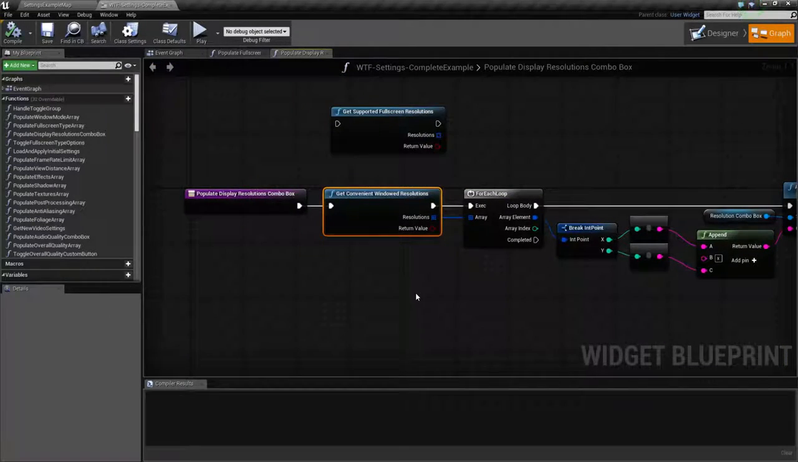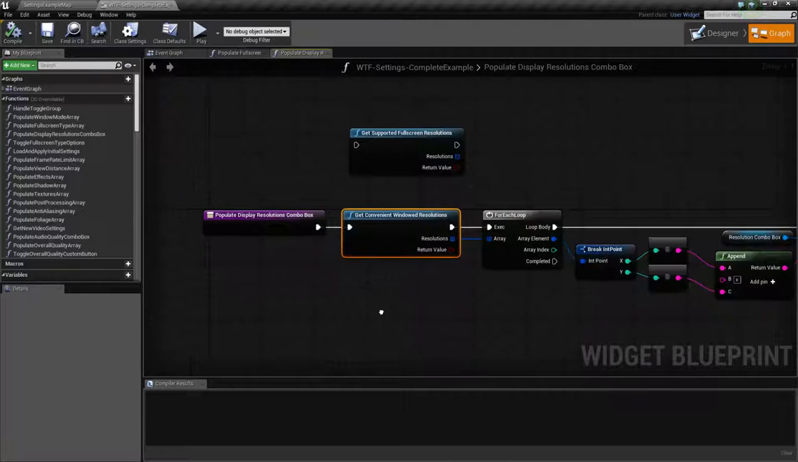That is it. That's going to wrap up our Get Convenient Windowed Resolutions node. It's nice when you want to make sure that your player is running in a windowed mode, or when they're running in windowed mode, it doesn't take up the full screen, and it actually is a window rather than just covering the entire thing.